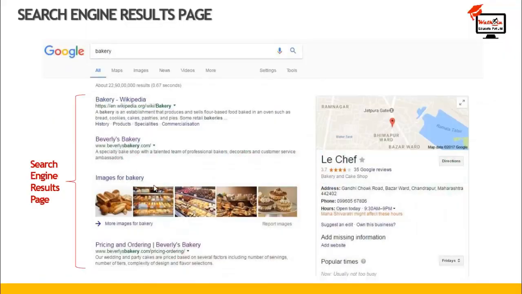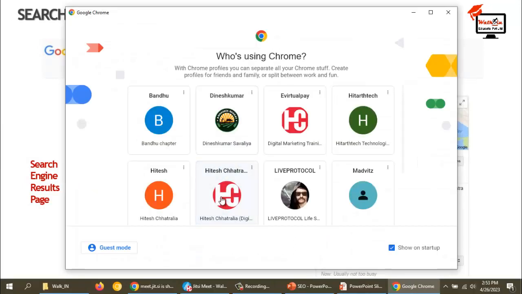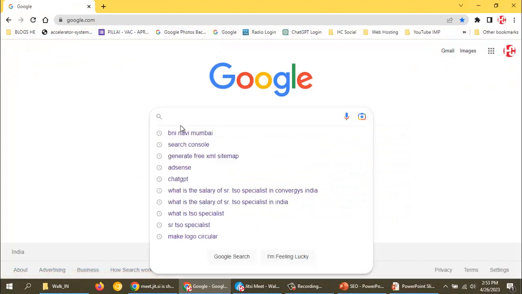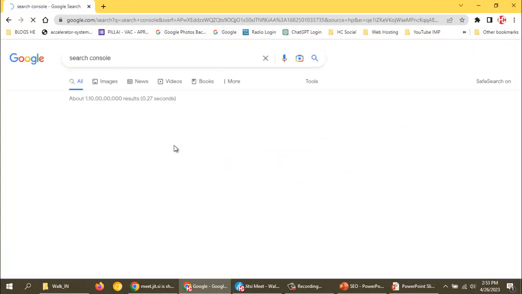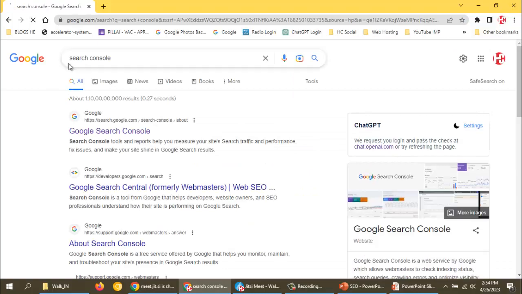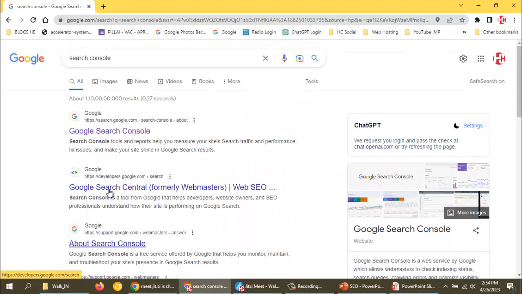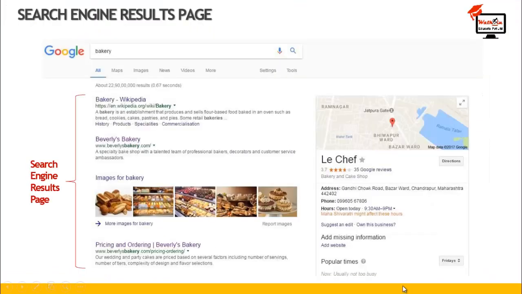Okay, fine. So say for example, I will show you on my screen. I will open Google and search for anything like search console. When I type any keyword over here and I get some results, this page is called search engine results page, the page on which we get results.